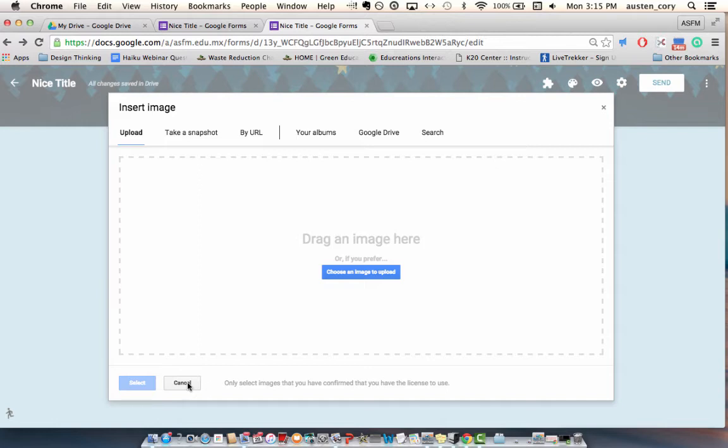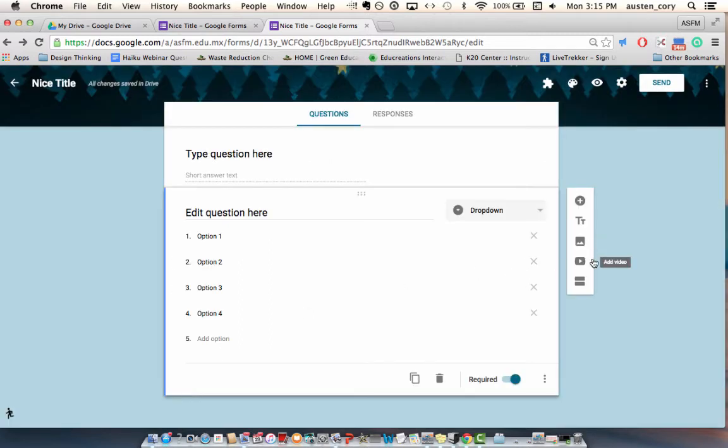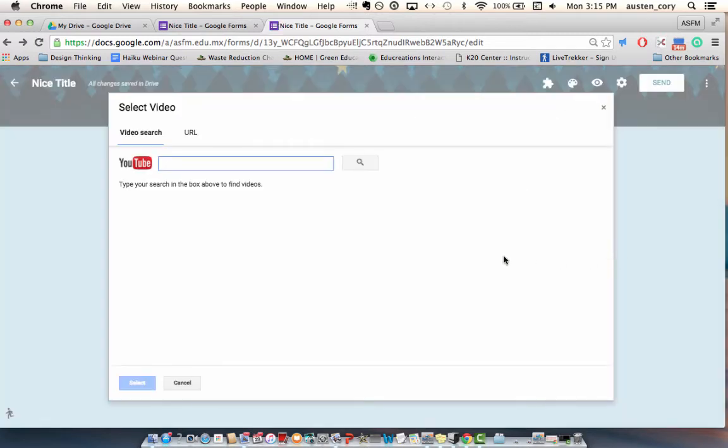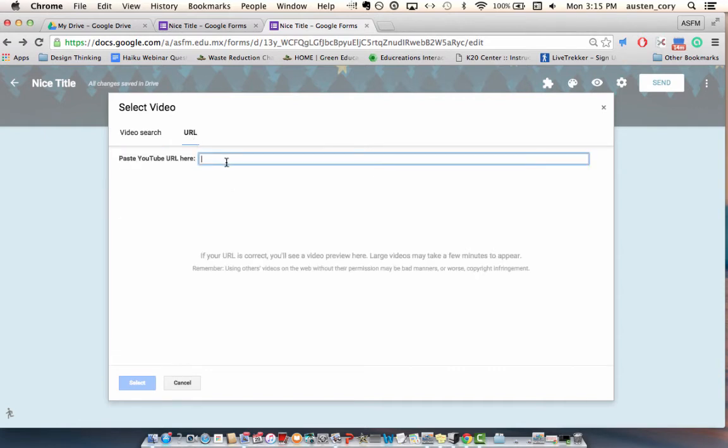So maybe you get an image from, I don't know, social studies related to your content or science. You can add the image and then ask some questions based on that image. Another option is to add video. So you can do a video search right here, or you can add a video from a URL.